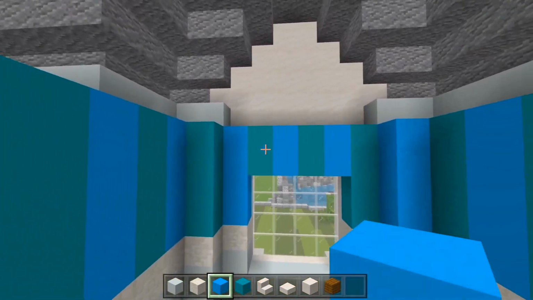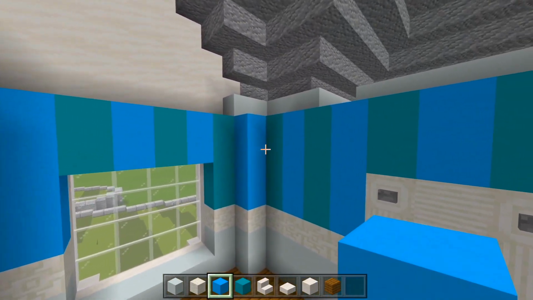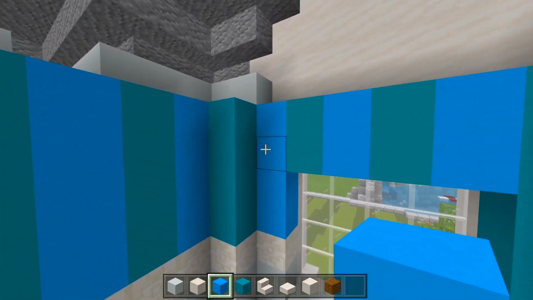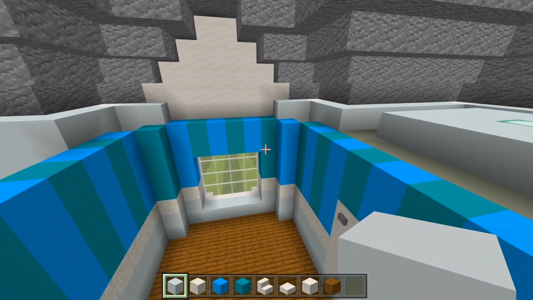So now, I went ahead and added all of those strips of the cyan and the light blue concrete. So now it should all flow together nicely. There shouldn't be any of the same color side by side. Now make sure to switch to your white concrete. We're going to go 1 block above our main walls here.